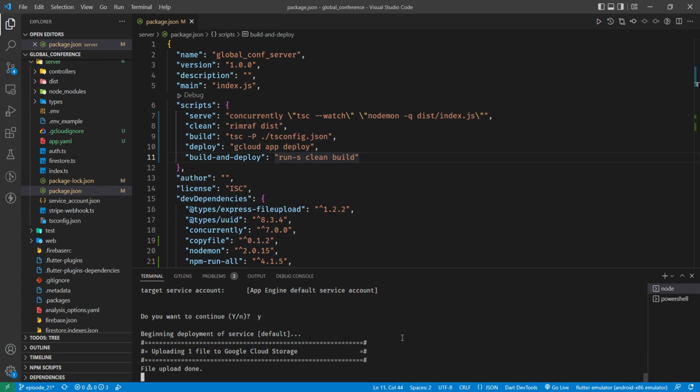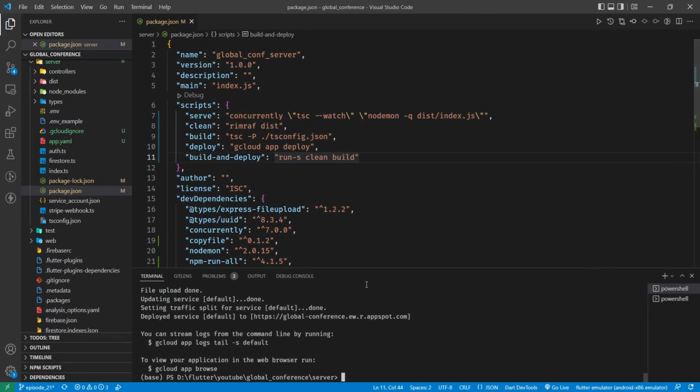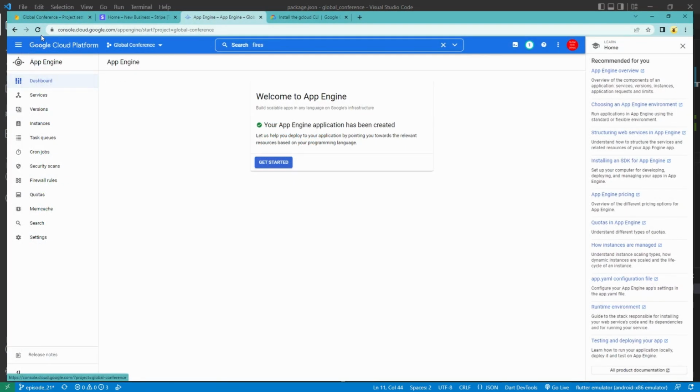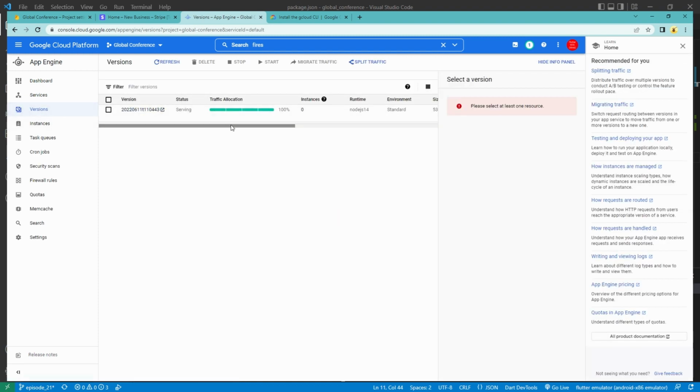Deploy, and let's see what happens. So it's now uploading the files to Google Cloud Storage, and it will process, it will basically upload everything. There we go. We've actually now got our URL. Could have worked that out. But if we come to our App Engine and we do a refresh or click on versions, you can see that we have a version of our server running.